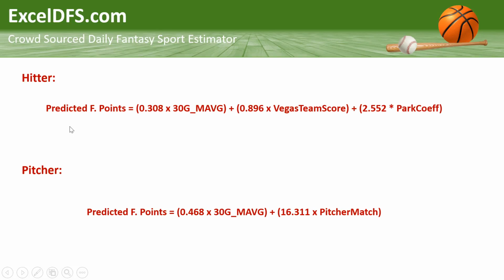Okay, so basically our linear regressions have produced 2 formulas. Predicted fantasy points for the hitter is 0.308 times the 30-game moving average plus 0.896 times the Vegas odds predicted team score plus 2.552 times the park coefficient.